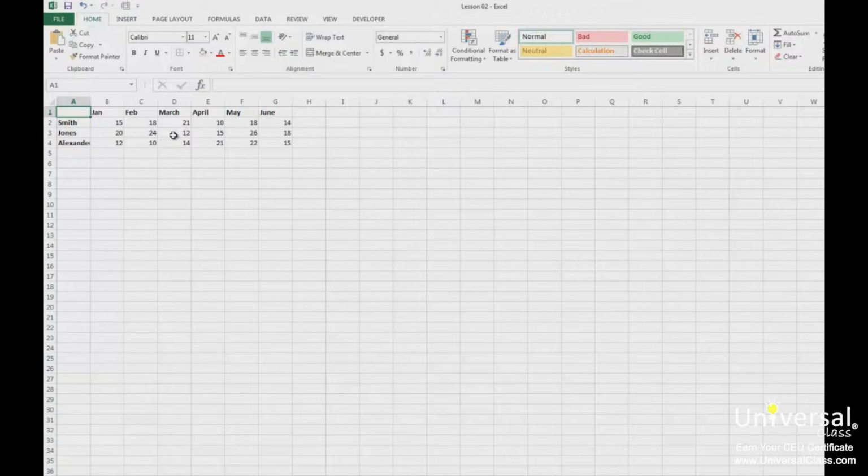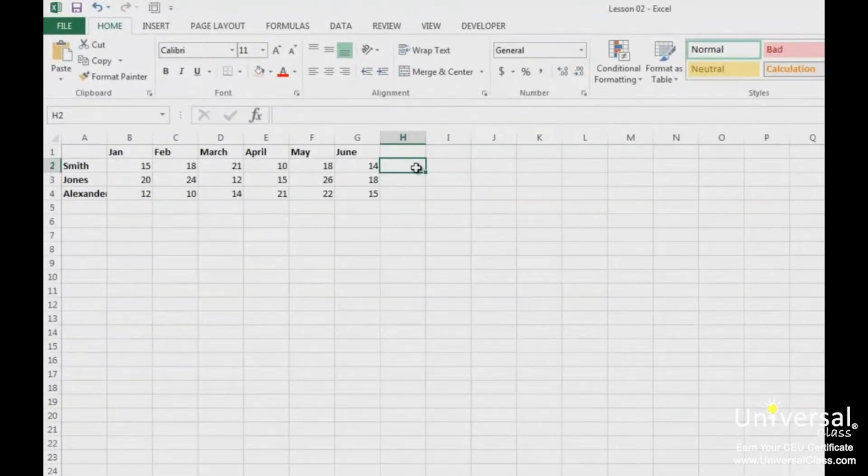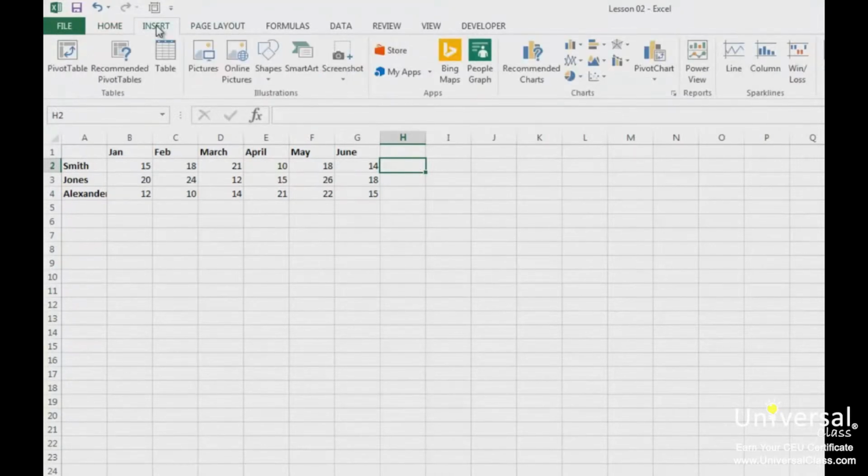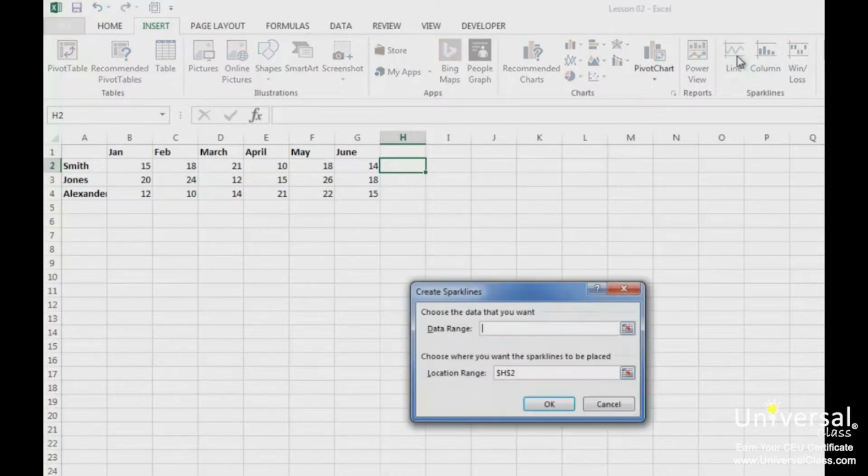To create a sparkline in Excel 2013, start out by clicking on the cell where you want the sparkline to appear, as I've done here. Go to the Insert tab and find the Sparklines group. Next, select Line. You'll then see the Create Sparklines dialog box.